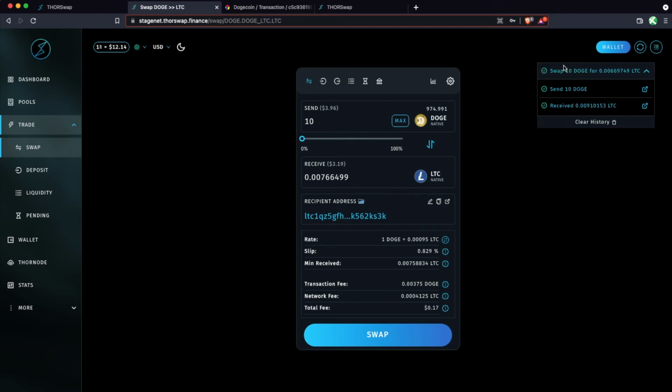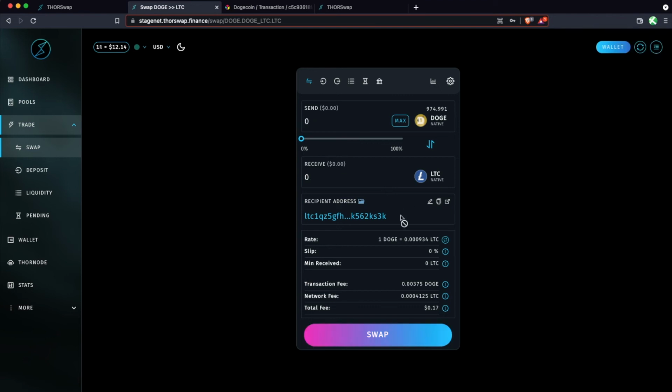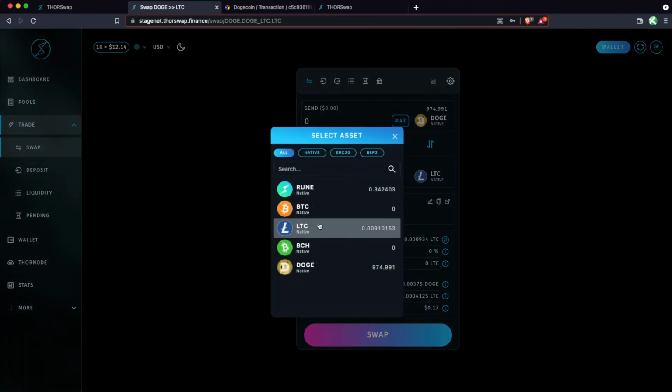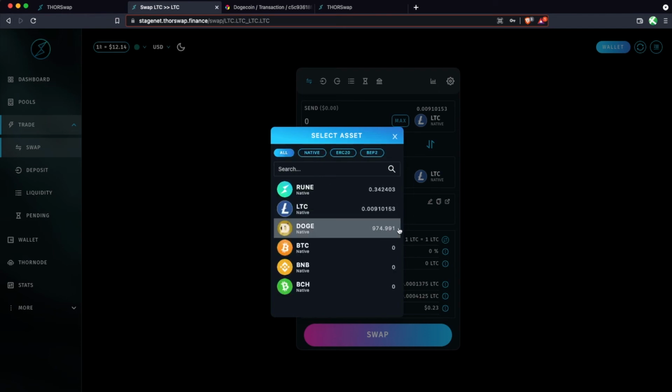Okay, so now it's showing that the Litecoin has been received. We can look at our wallet and verify that, yep, there's some Litecoin there. Okay, so now that we have our Litecoin, let's say we wanted to swap from Litecoin to something else on the Thorchain network. We would just select from all the assets here. Not everything is showing because I am on the stagenet again, but let's just say that you had any other token, Litecoin or any other, and you wanted to buy more Doge.